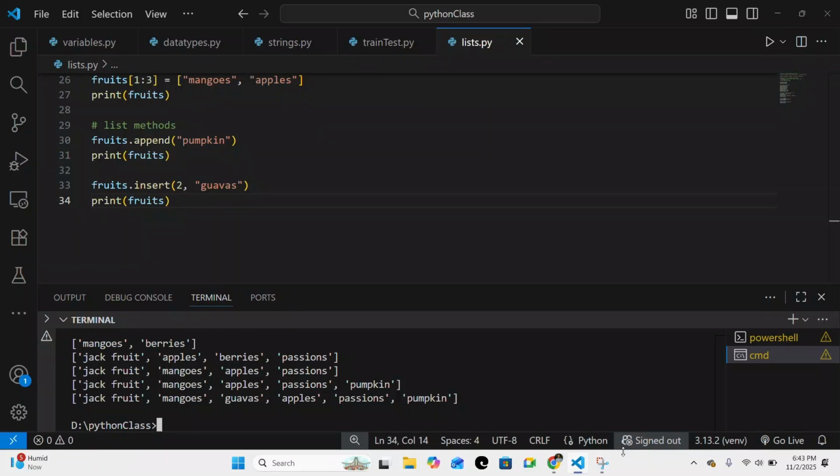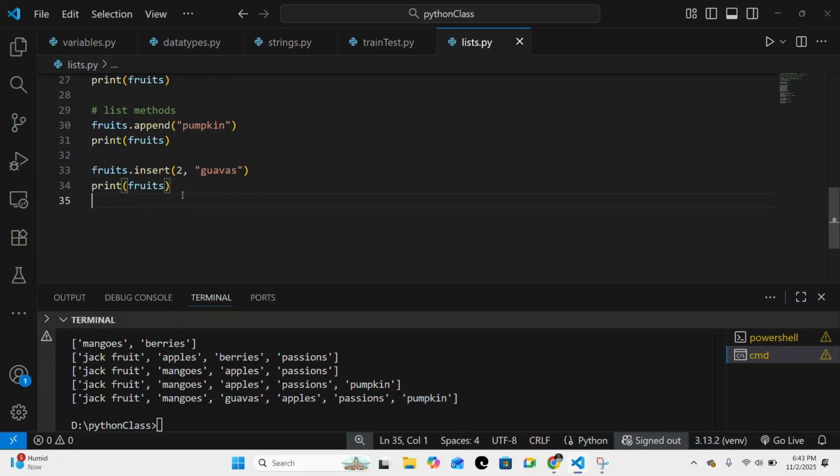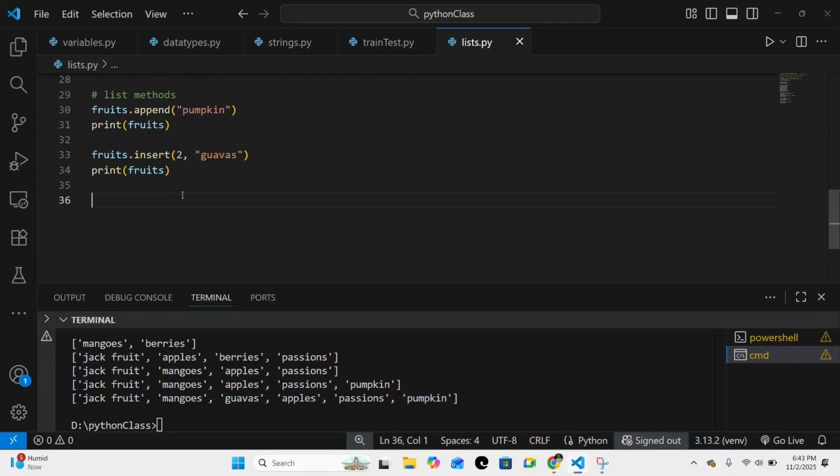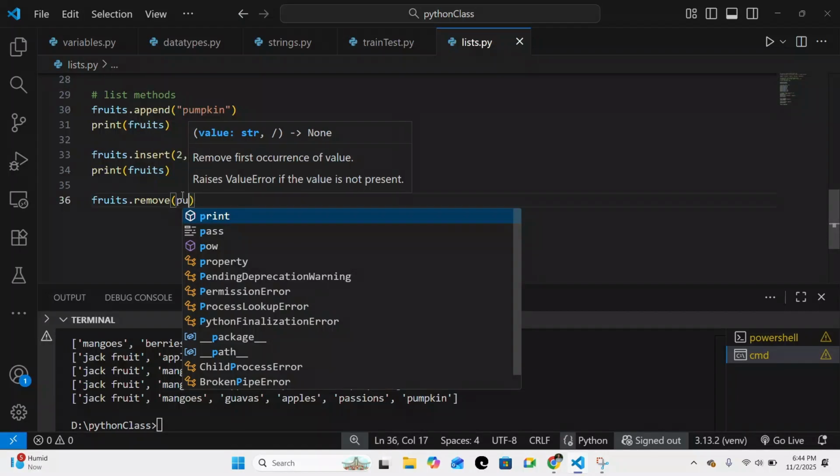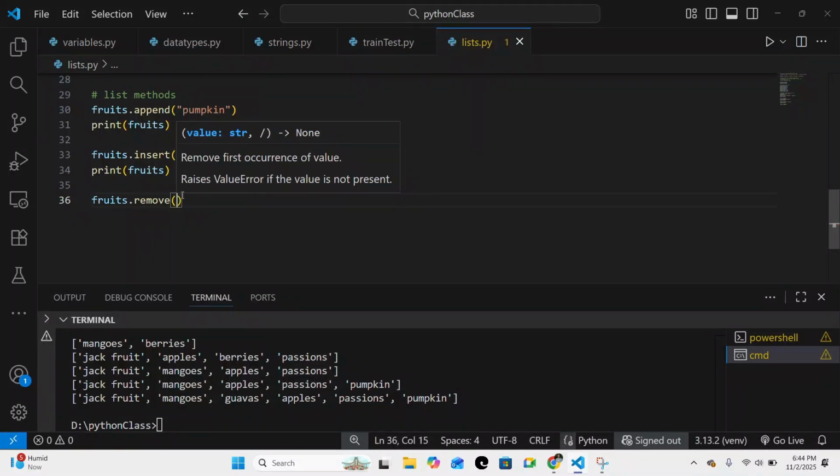So just after inserting, you might have interest in removing. Maybe I want to remove something. Just like the method is, you simply call the remove method. So this is going to be fruits dot remove. Then you specify what you want to remove. So I want to remove the pumpkin. This should be a string, sorry. So pumpkin.